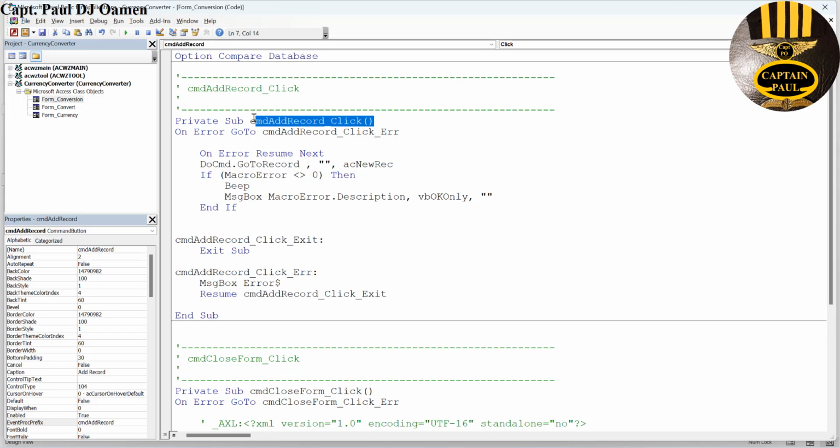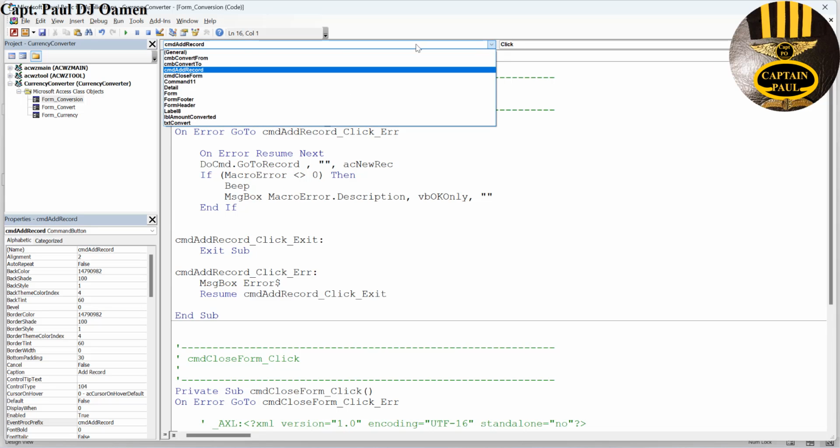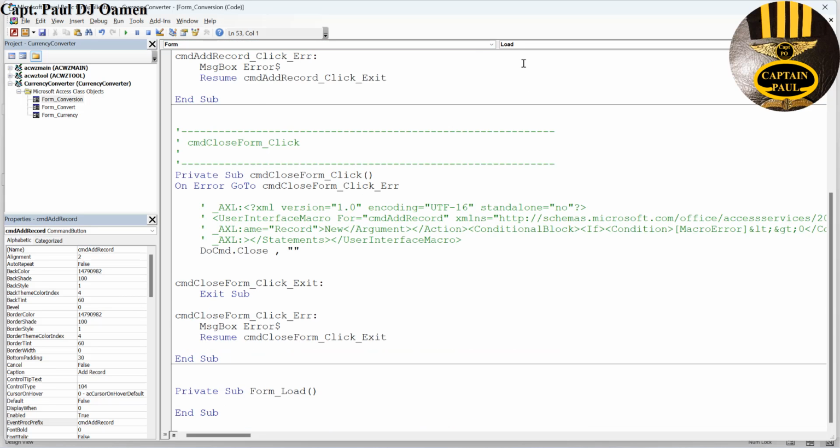But the thing is, I want to be able to call this very record once the form loads up. So come right up here and let's change the object to form. And we need form load. Look at form load right underneath here. So in there, I'm just going to say call this function.